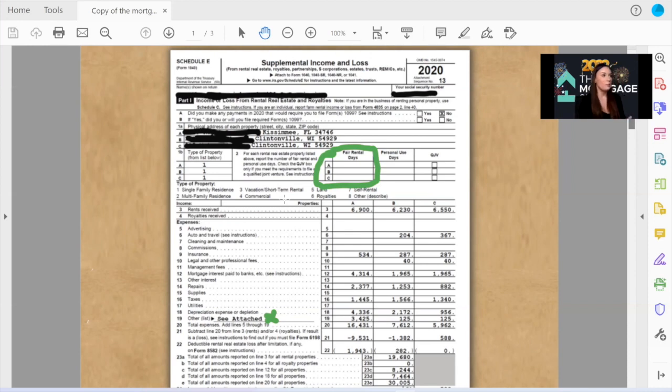And then you'll see the second line where it says personal use days. If you had it the full year, and let's say you did stay 14 days out of the year, then you would see that this shows 365 minus those 14 days. And then you would just show 14 days here. That was your personal use days.